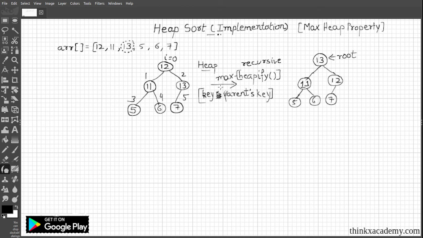The child's key should be less than or equal to the parent's key. This is the max Heapify property. So you can see that after calling this Heapify function, you will obtain a heap which has the root element as the largest element. And that is the main reason why we use max heaps in priority queues.